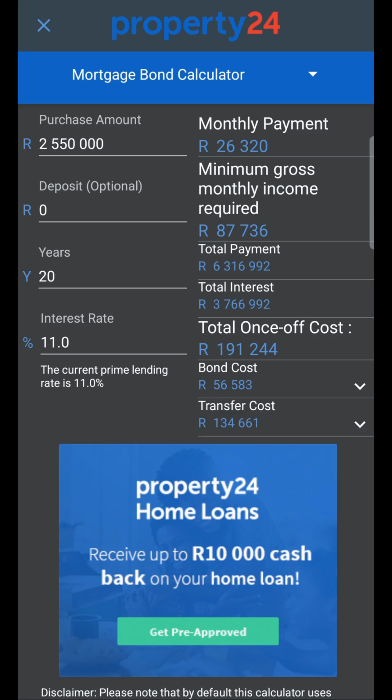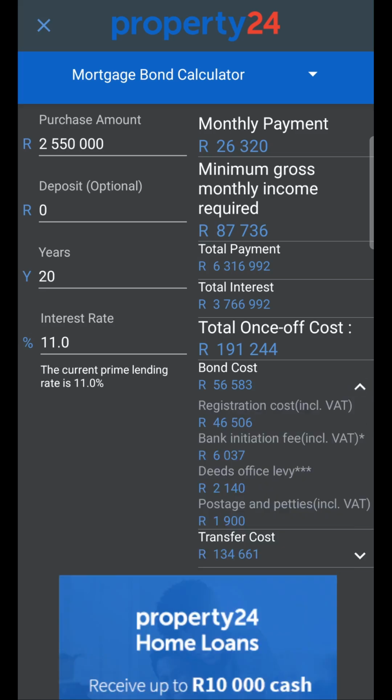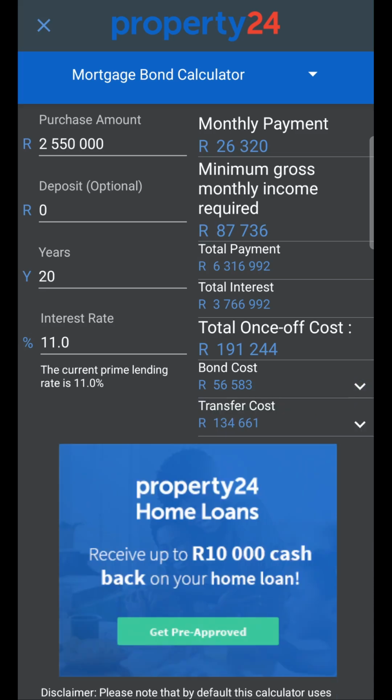Selecting on the items here on bond cost, you can select down, and it will give you what the registration cost is, bank initiation fee, deeds office levy, postage and petties. So that's just a rough estimate of what the lawyers might ask. It can be more, it can be less, depending on the attorneys involved.